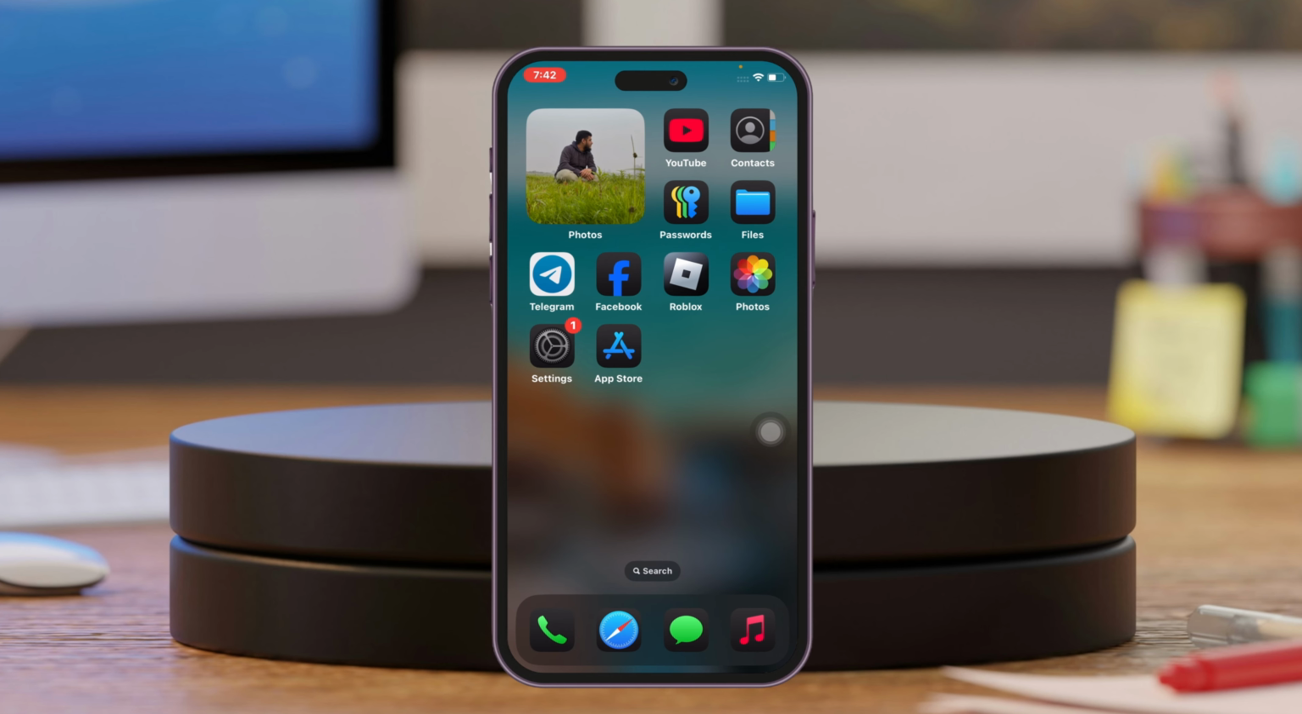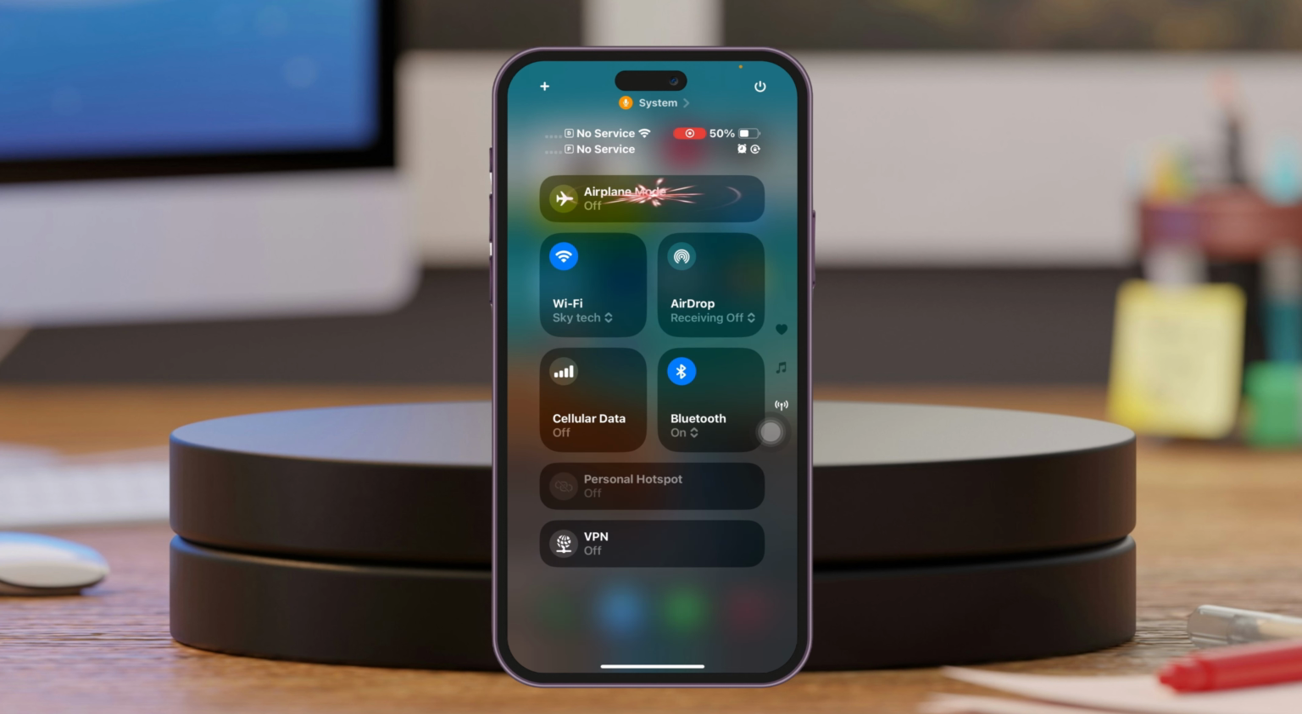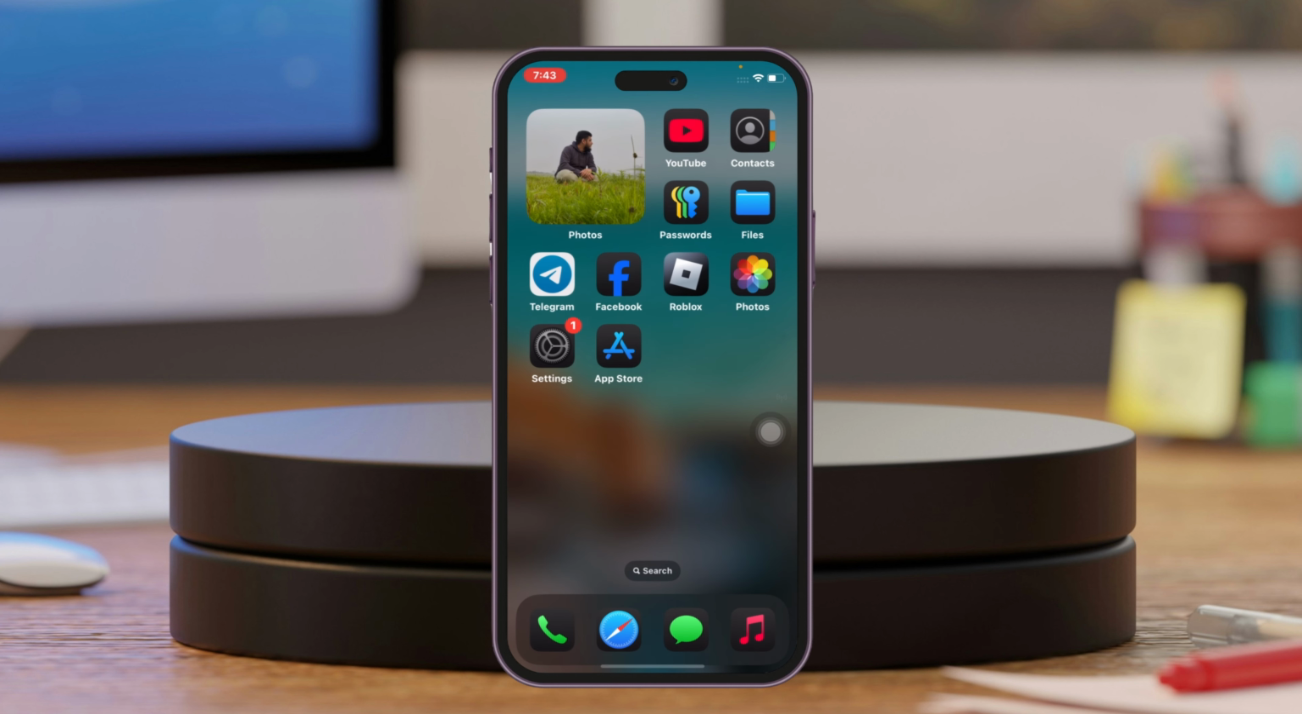But to fix the problem, the very first thing that you can do is simply swipe down from the very top to go to the Control Center and then enable Airplane Mode for, let's say, 10 to 20 seconds. After that, turn it back off, and this will slightly restart the network system. See if that fixed your problem or not. You'll see my problem is not fixed yet. Then just get back from here.